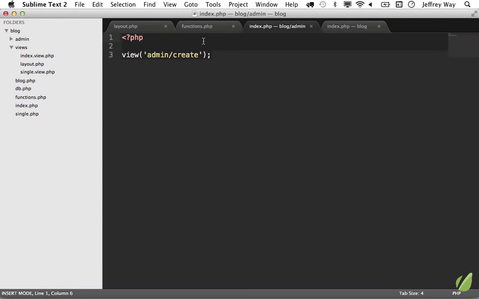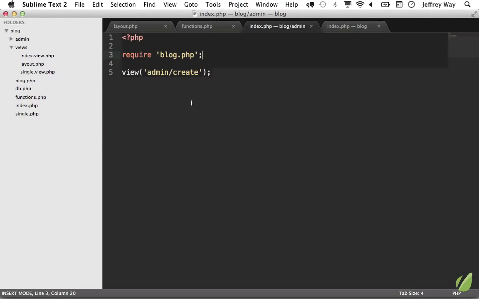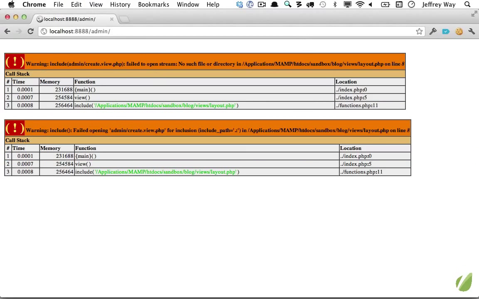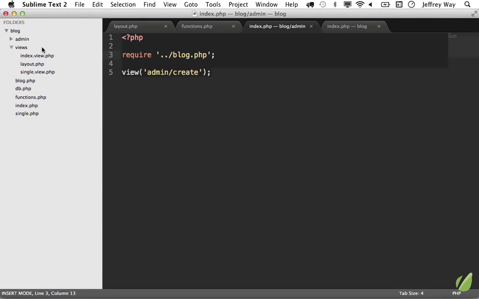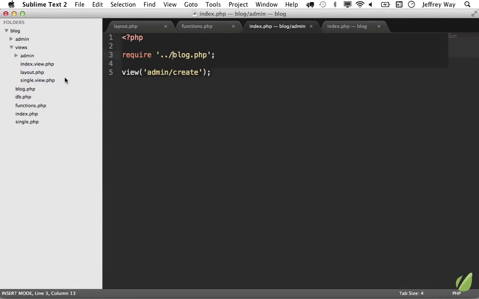And that's because we still need to connect to our database. So require blog.php. But in this case, now we're starting to see that this is a relative path. So if I view it, now we're going to get this new error because it wants us to go up a directory like so. Now if I reload it, we get this new warning. We're trying to include this view, but it hasn't been created yet. So let's go ahead and do that now. I'll create a new folder within here to separate everything.